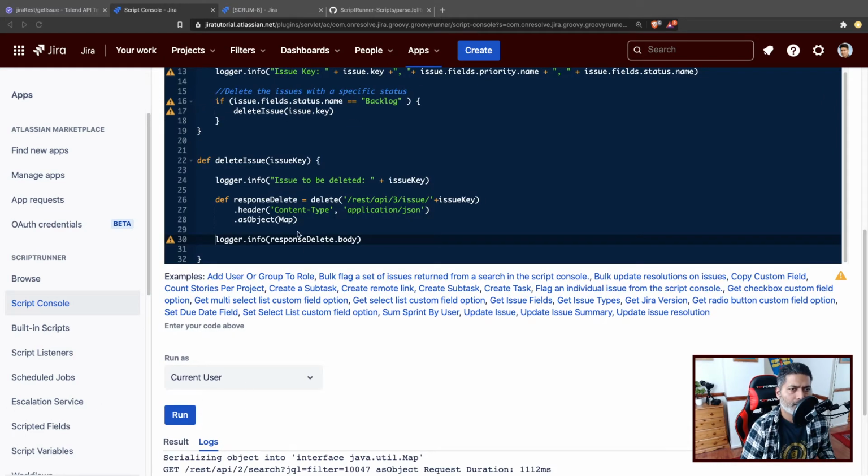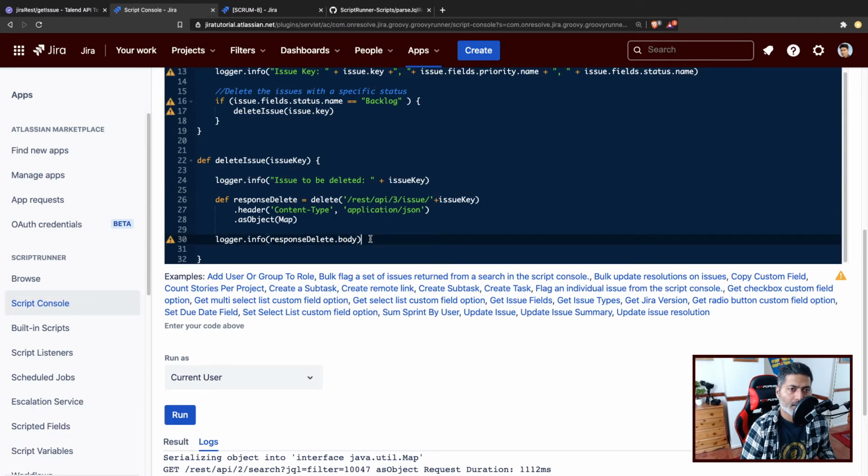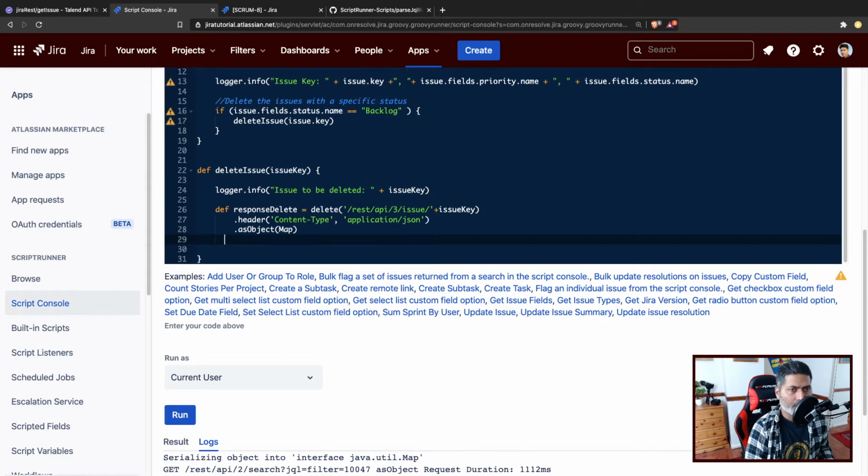Okay, so I think the first statement to log is probably working, but it is not working for the second one, because when the issue is successfully deleted, there is no body. Of course, I think we need to check the status, I guess. So let us not worry about this for the time being. Let us get rid of this and try it again.